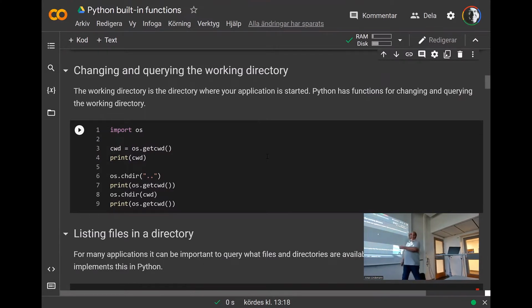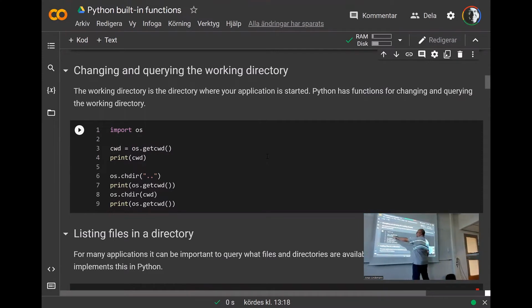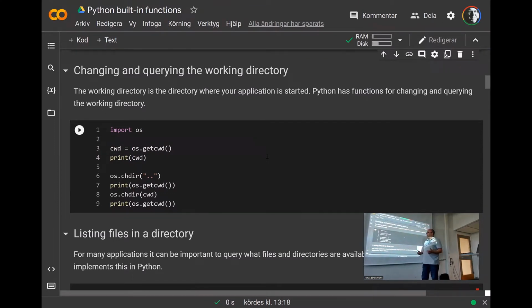So when you start here, you can query the current working directory by using the getcwd command. That will print the current directory. You can change the current working directory by using the chdir command. And then you can see also that it changes when you run it.